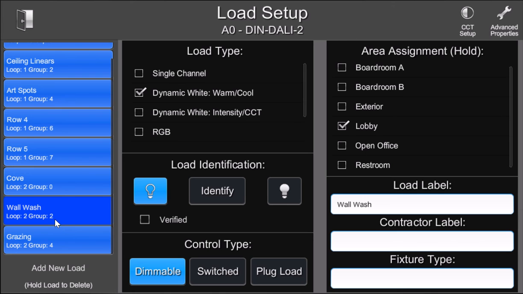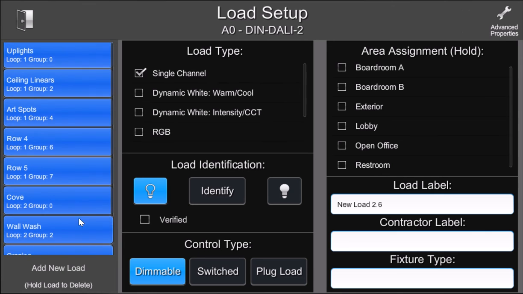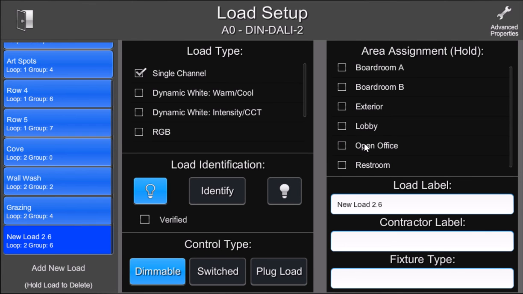Now let's say we've got the same wall wash fixture, which we'll say this is called an F1 type in the diagram. We'll go ahead and add another load, 2 in group 6. Now we'll also call this a wall wash, but we'll put it in the open office. So wall wash, this is an F1 fixture type, and this is a dynamic white warm cool. We've got our CCT setup.